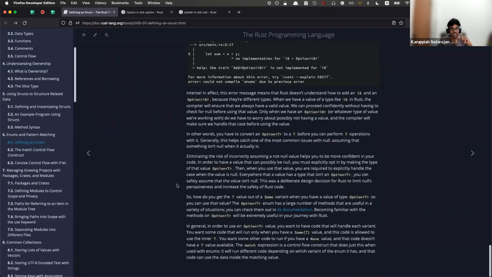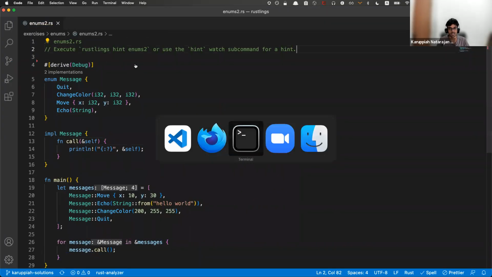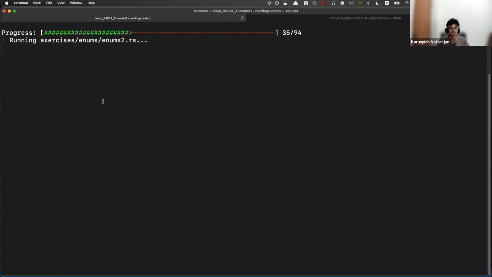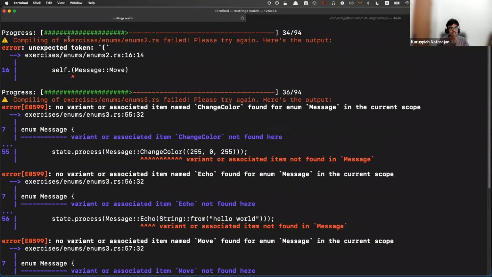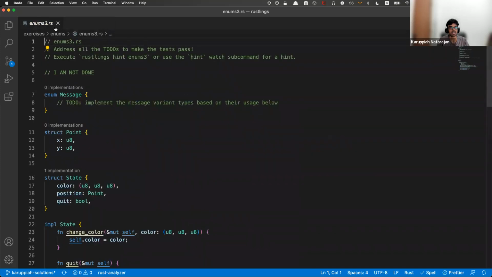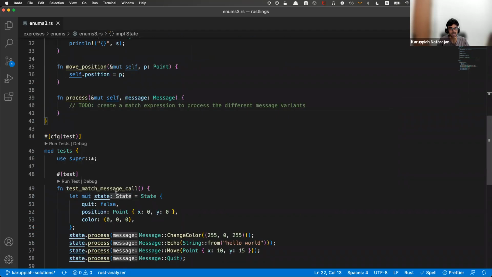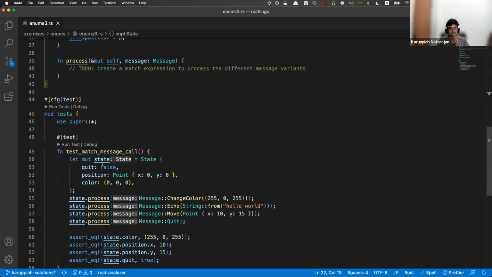But this was interesting. As part of this video, let me try out the next exercise quickly. Let's see what it is. Enum 3 probably. Yep, enum 3. Oh sorry, enum 3 failed compiling. Address all the TODOs to make the tests pass. Implement the Message variant based on the usage below: Point, State, and then the State implementation, test match message call. Okay.